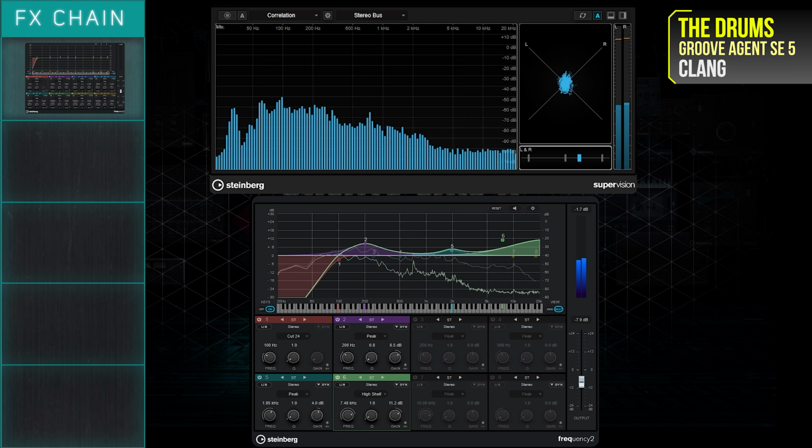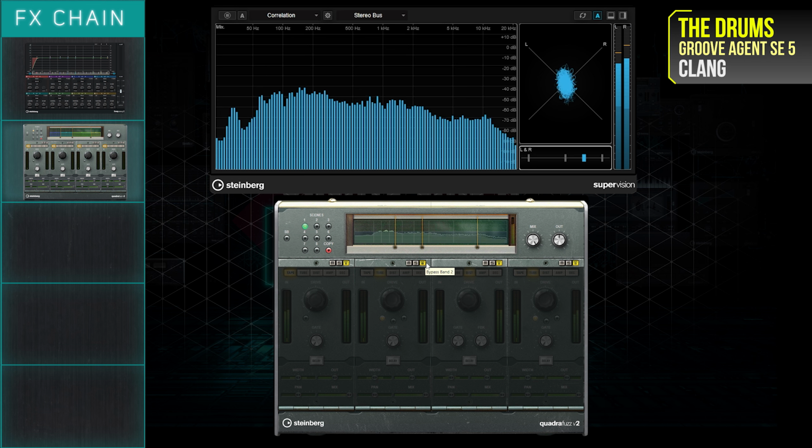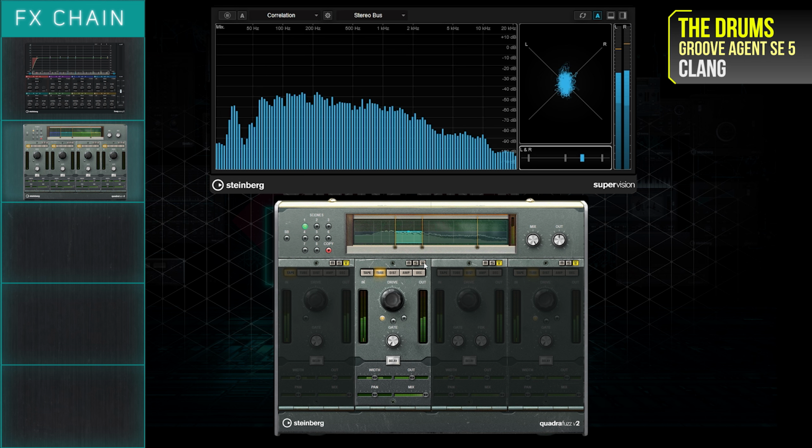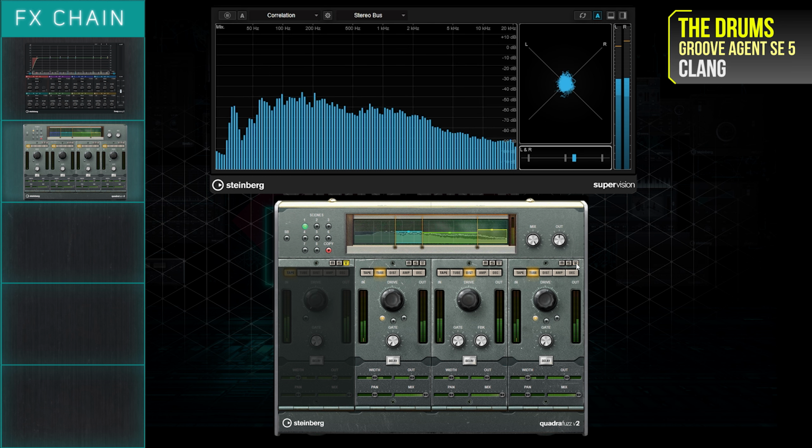Let's make it more interesting. I add the Quadrafuzz too to make it more aggressive. Then I insert a gentle limiter.